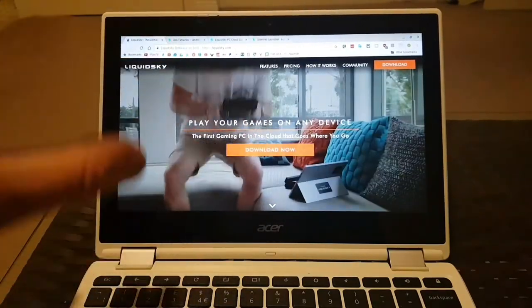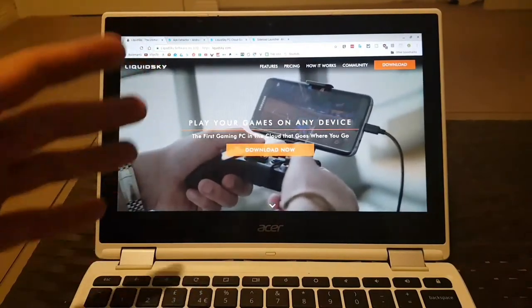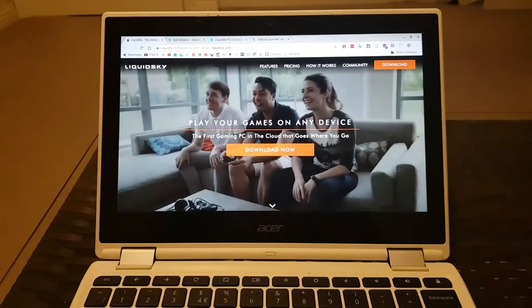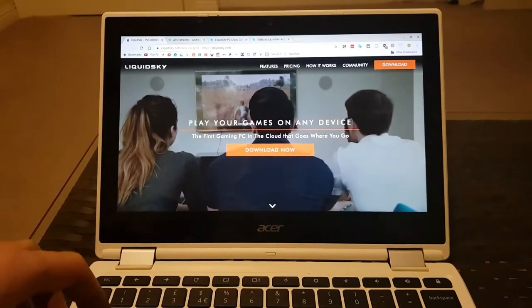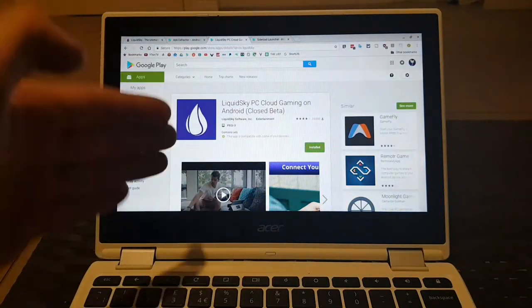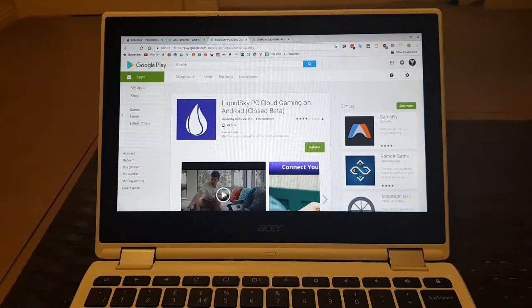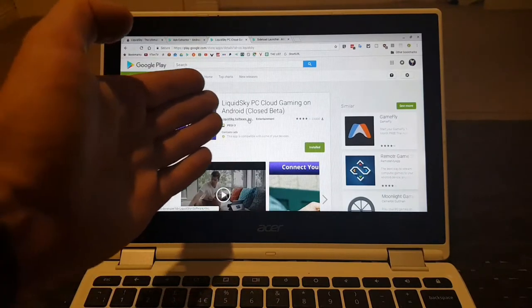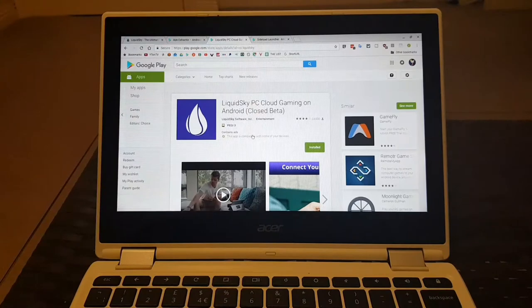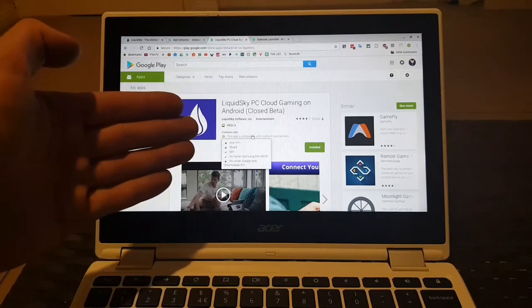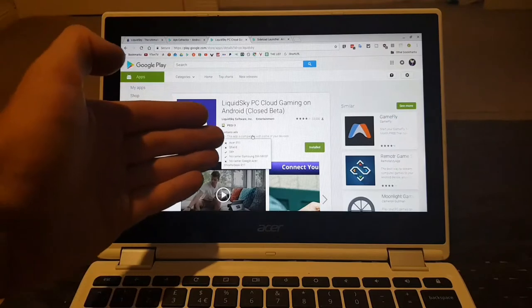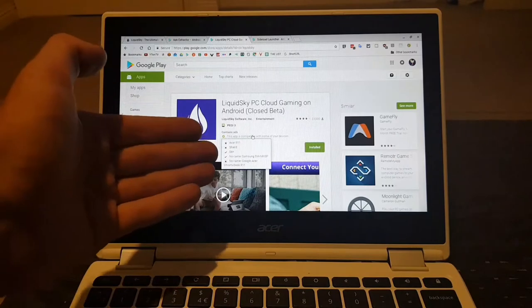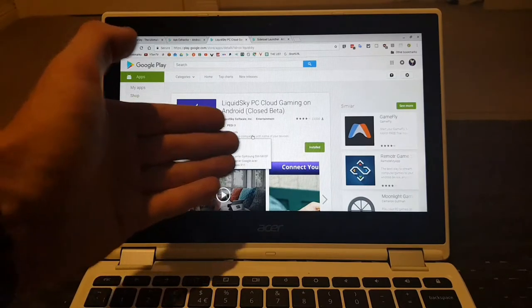Right, this app is not available to download directly to your Android TV, Nvidia Shield TV. So how I managed to do this is, I went to the Google Play Store and downloaded this app to my phone. As you can see, I'm right now at play.google.com and I loaded the app LiquidSky PC Cloud Gaming. If I click on this link, it's telling me that it's not compatible with my Shield TV, it's only going to work with my Galaxy S8 Plus and my old Galaxy Note 4.